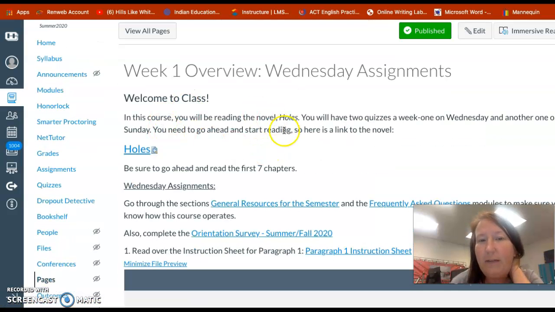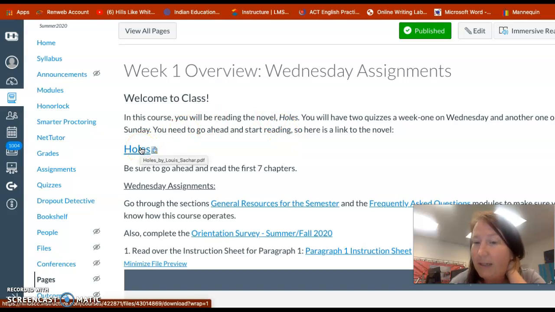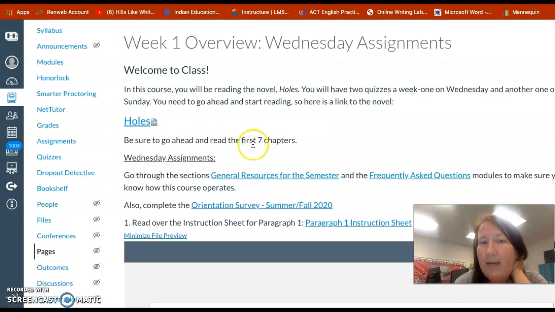All right, so it gives you an intro. We're going to be reading the novel Holes, which we talked about. You'll have 2 quizzes a week, one on a Wednesday and another on Sunday. So you need to go ahead and start reading. That needs to happen, okay? There's another PDF copy link in case you need it. Go ahead and read the first 7 chapters. And I know you're thinking, you're going to make me read 7 chapters? It's not that much. Remember, Holes is a kid's book, so you'll be fine.